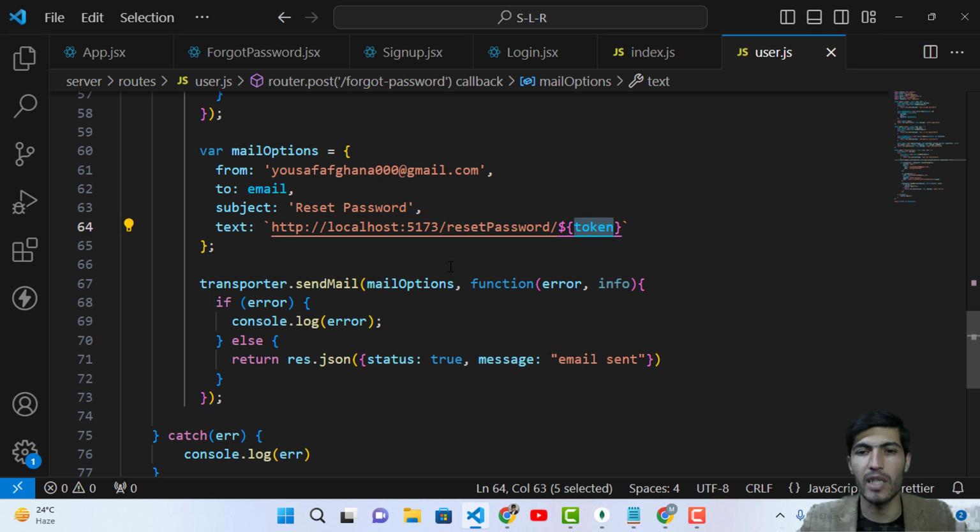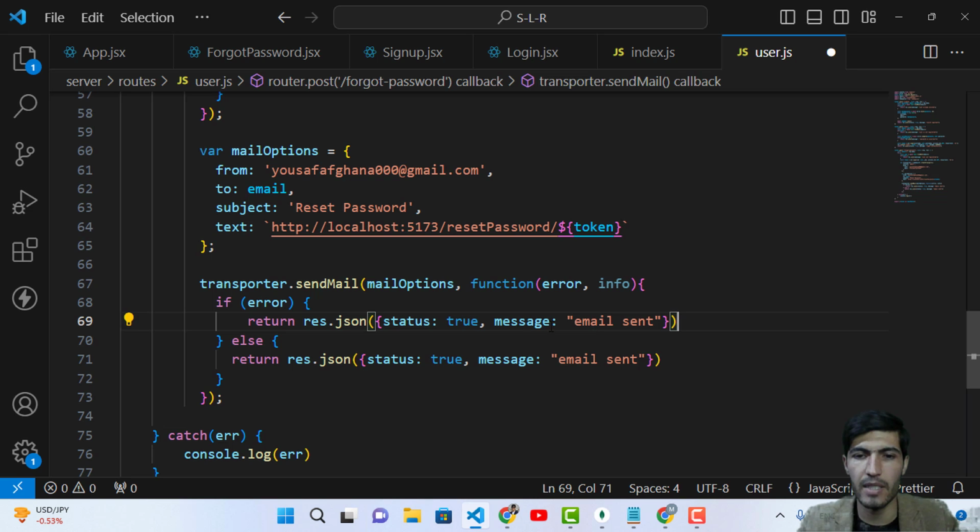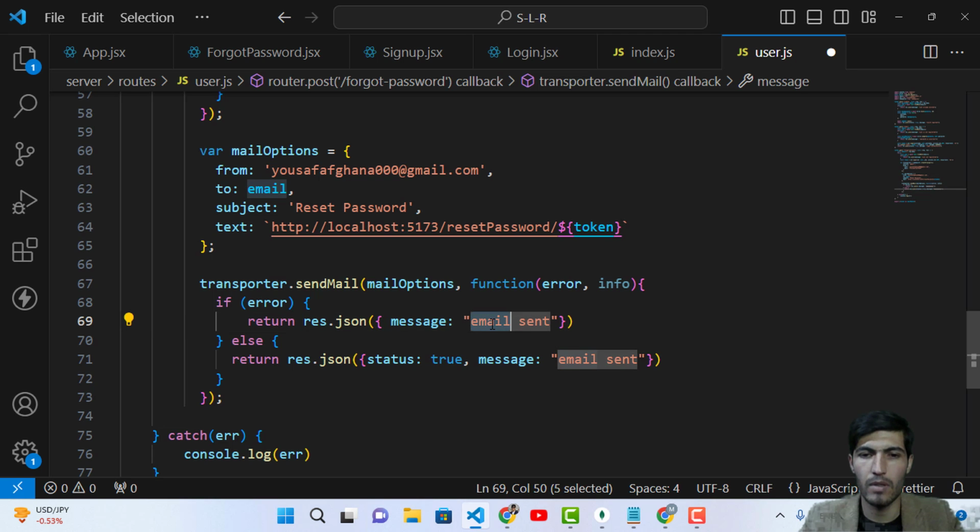Now let's check it. First of all, if there was an error, then I will return an error to the front end. Paste it, and let's just send a message: error sending email. See it. Now let's check it.